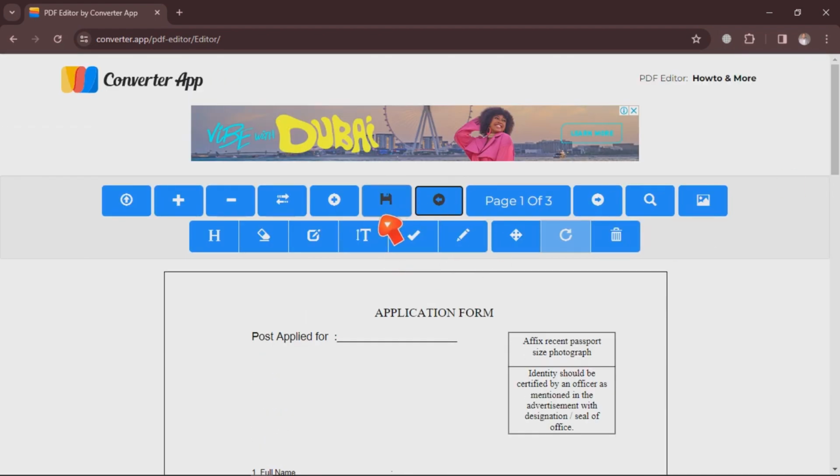Then there are different tools here. This is used to save the file. This is used to write a text. This one is used for check and uncheck purposes. This one is used for signature, and this one for drag mode in order to drag your text. This one for erase, this one for highlighting. So you can choose according to your preference.